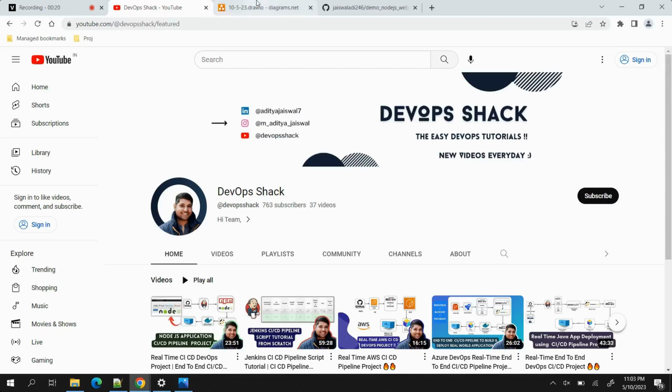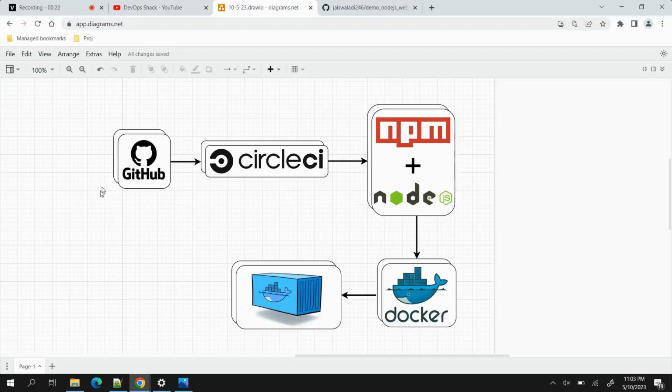Now coming to the main topic. Today we are going to build and deploy an application using CircleCI. Recently one of my subscribers commented in a video that they wanted a video on CircleCI so that they can start building and deploying their own application. So I did a little research and learned a little bit about CircleCI, how it works and how we can use it to build and deploy our application.